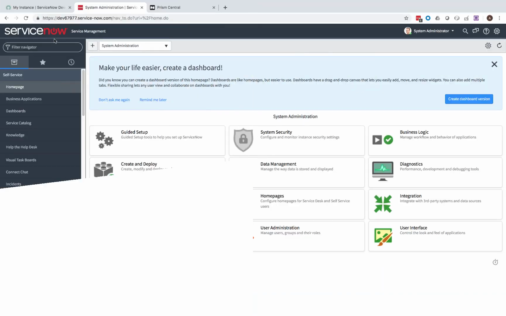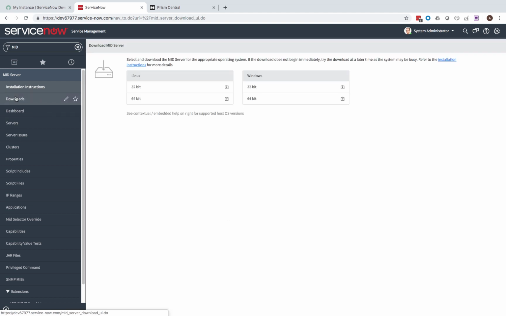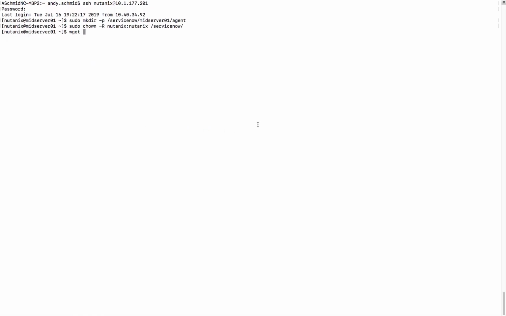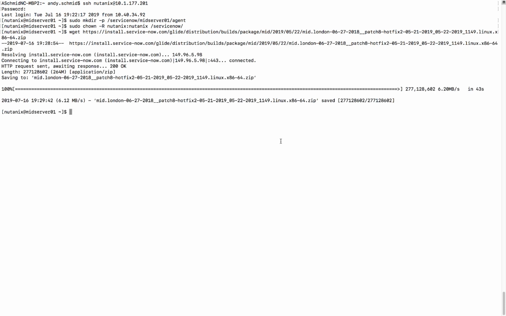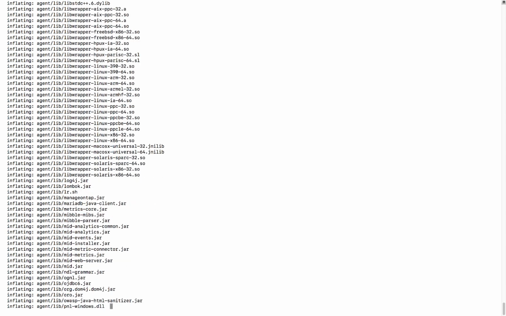Back in my ServiceNow instance, if we search for mid server inside the tables, we can find the downloads for the actual mid server bits. So I'm going to copy the link for the Linux 64-bit mid server and then pull those bits down to my VM. After I pull the bits down, I'm going to extract the zip file and then copy it to the directory we created in the prior step.